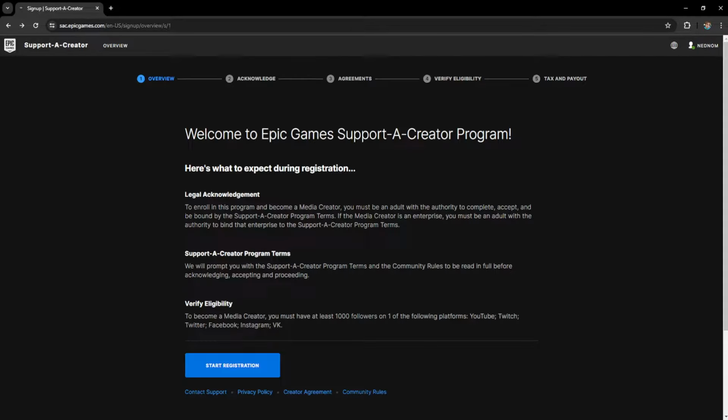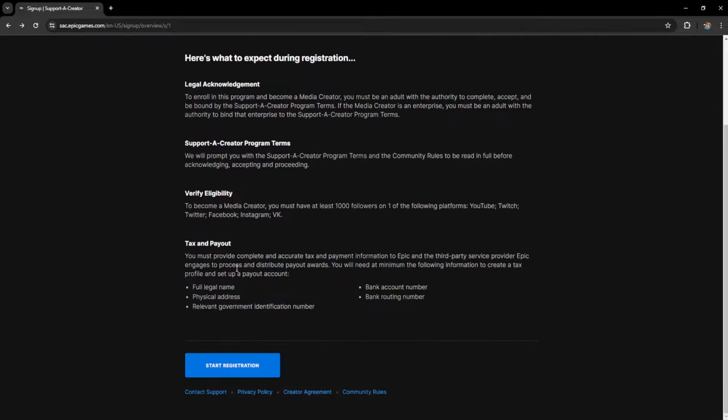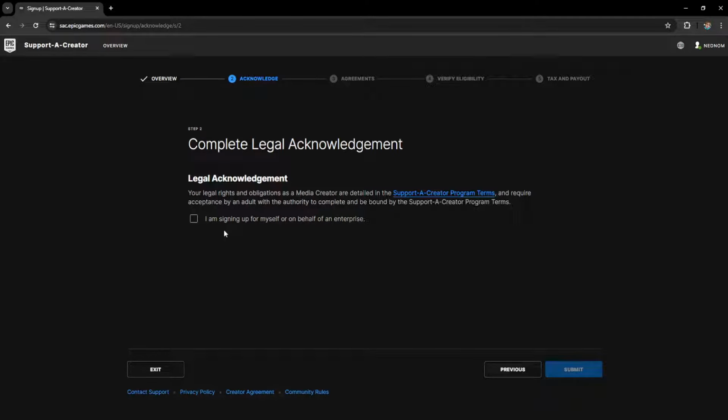Now, as you can see, it will refer us to another page. Just refresh it if it doesn't work. Just gonna go back. All right, it's gonna look like this now. Okay, so welcome to the Epic Games Supporter Creator Program. Here's what to expect during the application. So tax and payout, bank account number. So I'm gonna click on start registration here.